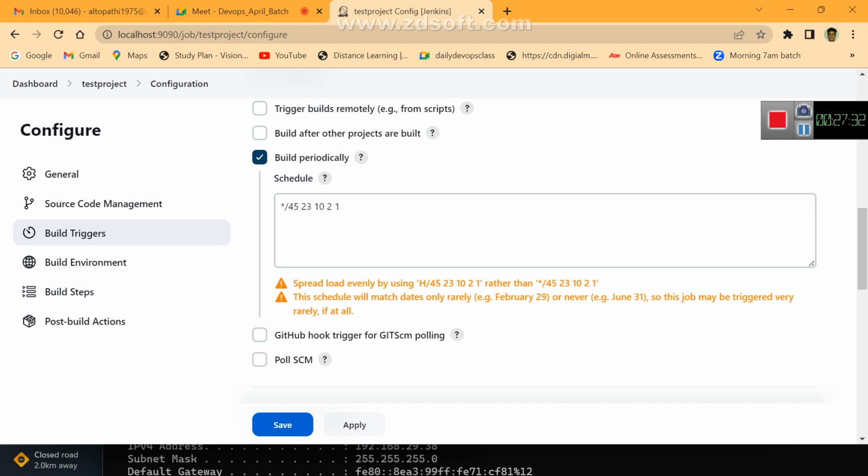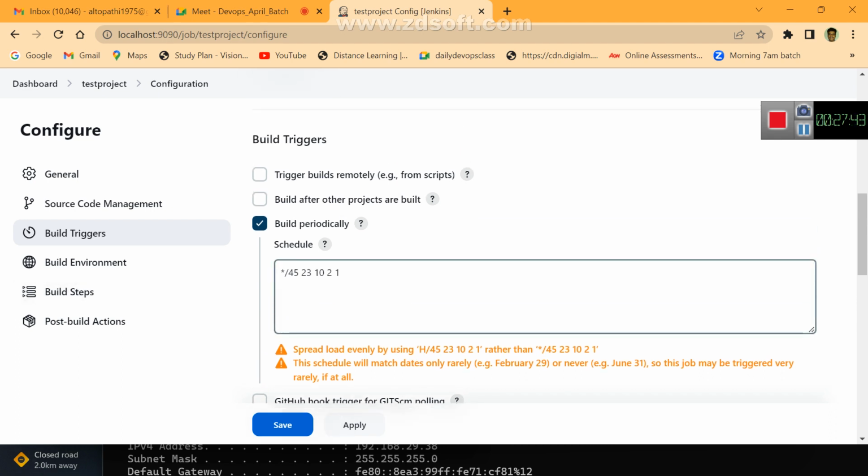Okay. I think I am clear, right? What about you? You got the clarity or not? Yes, sir. Clear, sir. Very good. And now I am going to the second triggering.